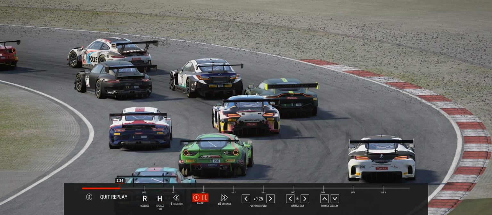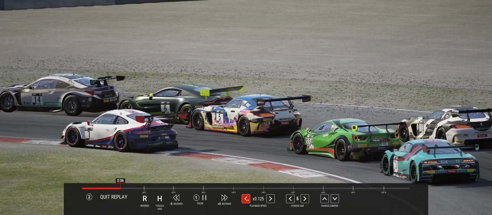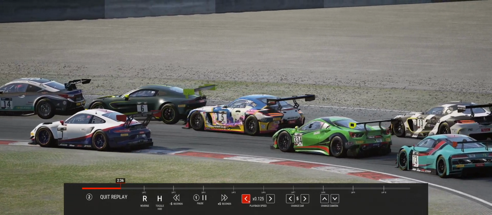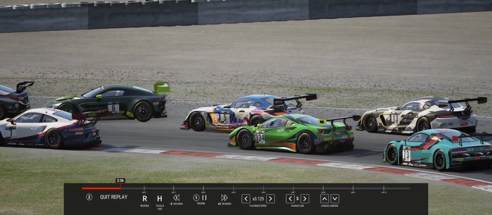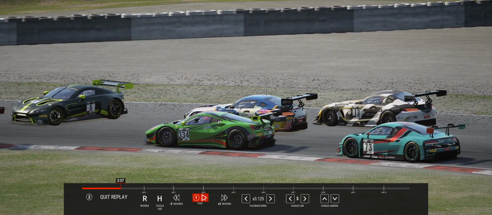So let's try this and we'll increase the speed a little bit and then slow it right down. There you can see you got the little tap. And got thrown out. So, I mean, you can spend a lot of time playing around with replay and trying to get the right angle.